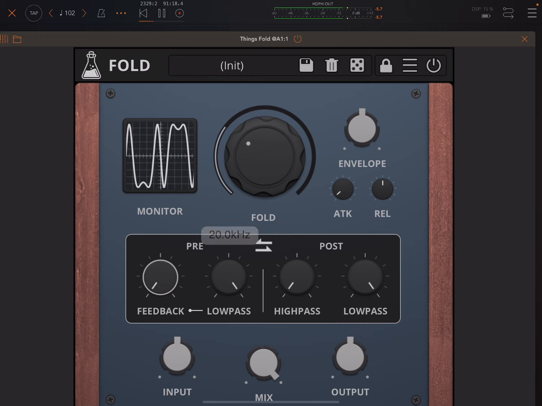So we can have the feedback with that low pass filter come in before the wavefolding, or we can use this to put it after. So now the feedback will happen after the wavefolding. So let's listen to that. So as you can hear, that gets much more extreme. If you're wearing headphones, you might want to turn them down if you're sensitive to high pitches.